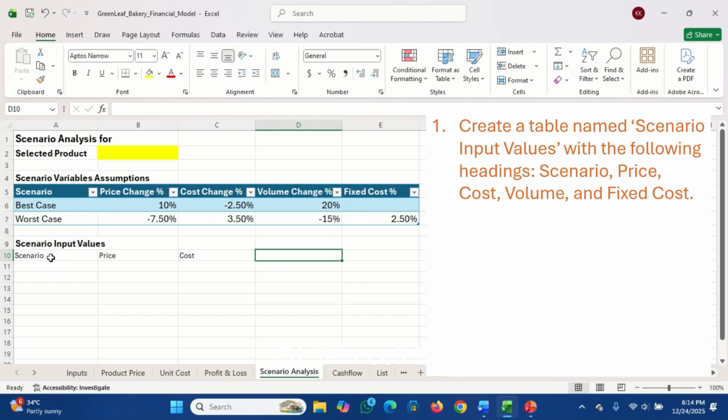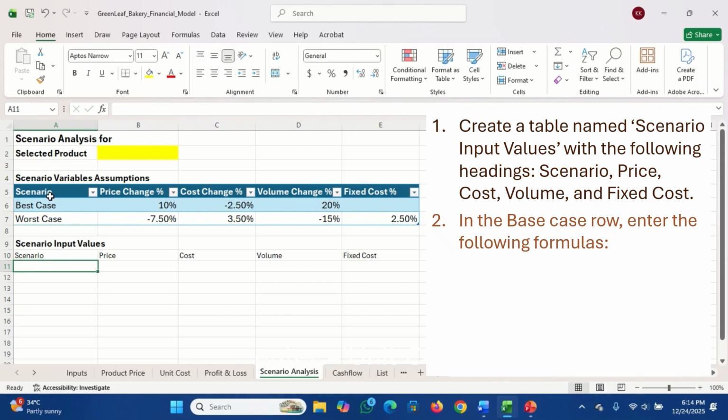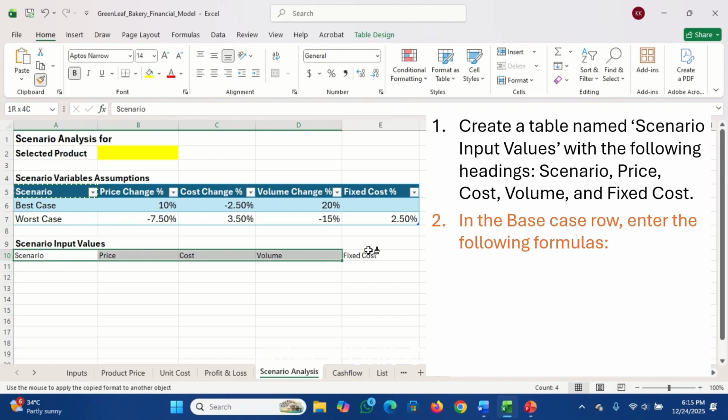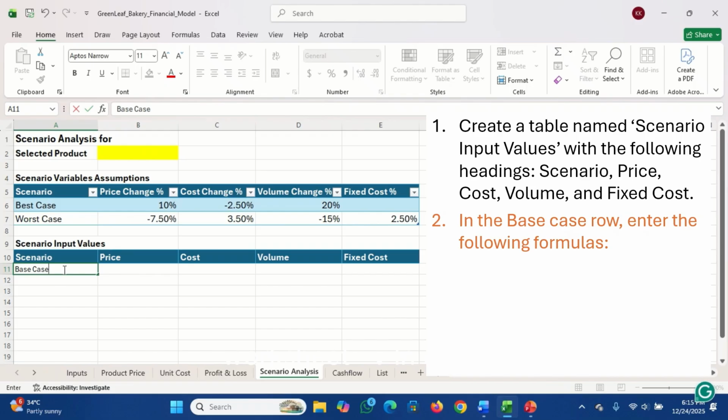2. In cell B11, enter equals product price, B3. Use the margin price. 3. In cell C11, enter equals unit cost, B4, extracted from the unit cost worksheet. 4. In cell D11, enter equals unit cost, B5, extracted from the unit cost worksheet. 5. In cell E11, enter equals unit cost, B10, extracted from the unit cost worksheet.